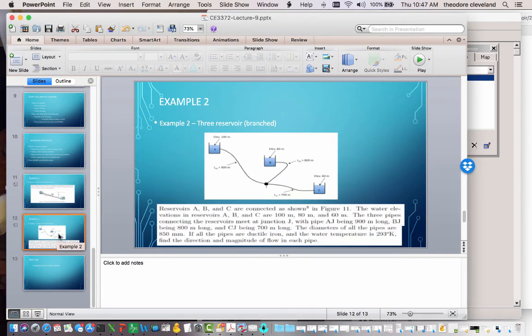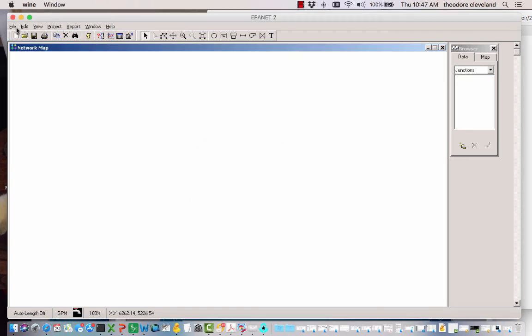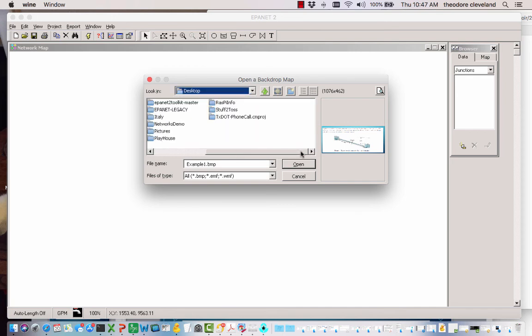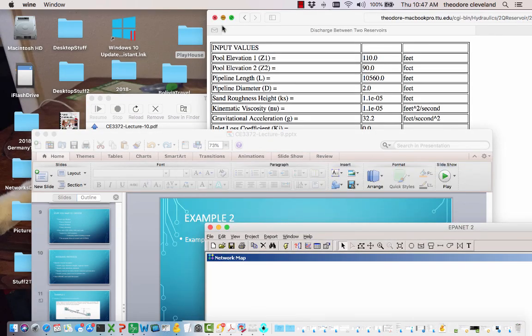Let's look at example number 2. Now we probably just want to grab the 3 pipes, but we do need to remember that everything's 850 millimeters. I'm pretty sure I have this drawing already on my desktop. So I'm going to just do a new project. Oh, it's a PNG, isn't it? I'll have to do that capture and select thing again, unless I can find it on the desktop.